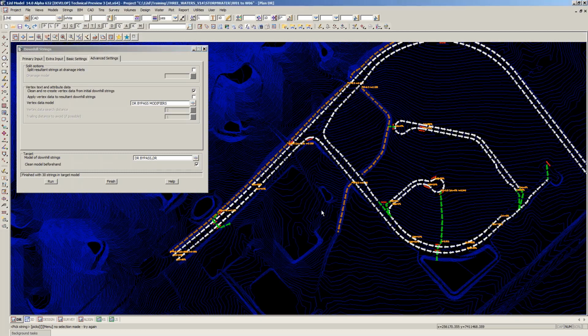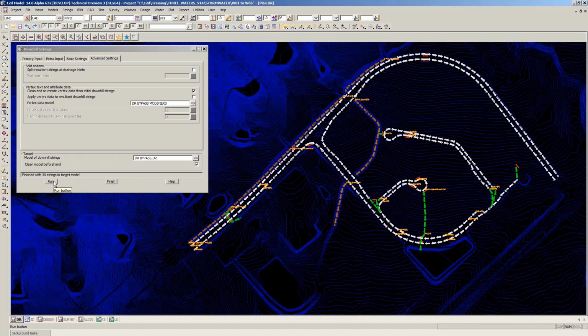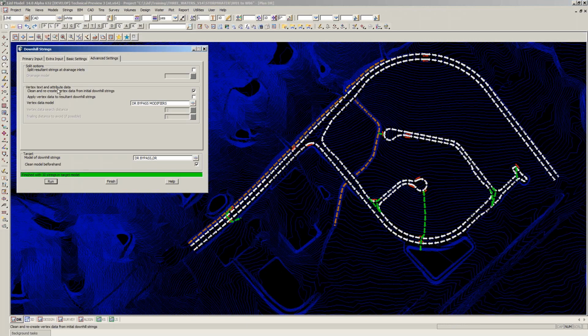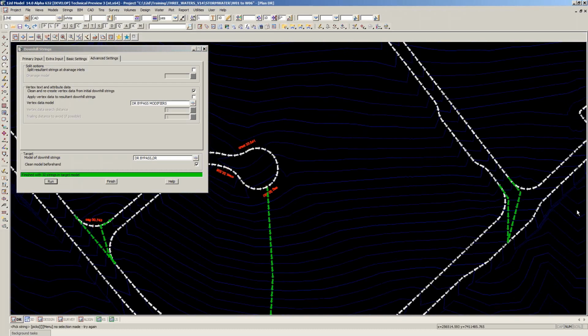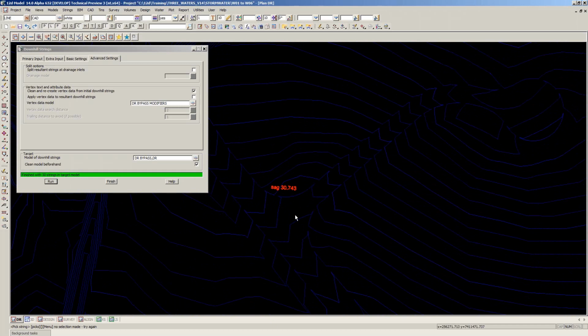So the first time I rerun this, go ahead and rerun it now. Now you'll notice my vertex data has just disappeared. And look, all of the original downhill strings are there. I need to go and do a little bit of splitting and joining again. All of that work I did before is undone.